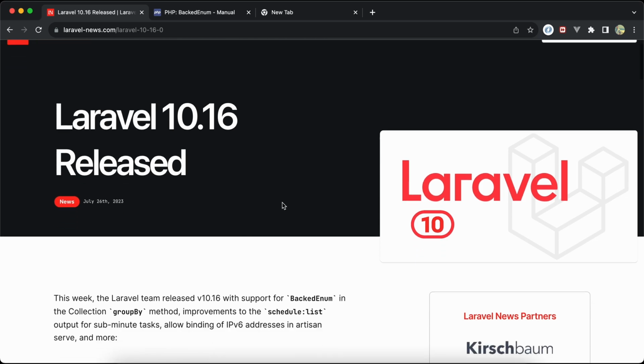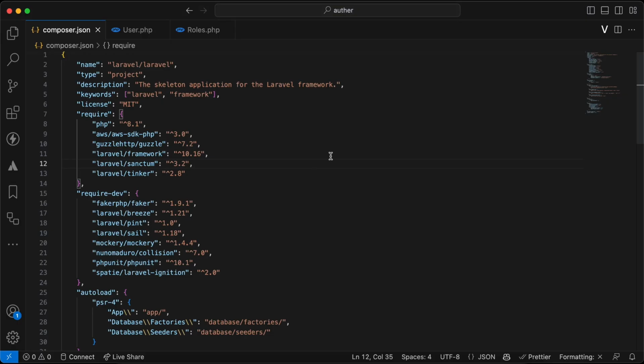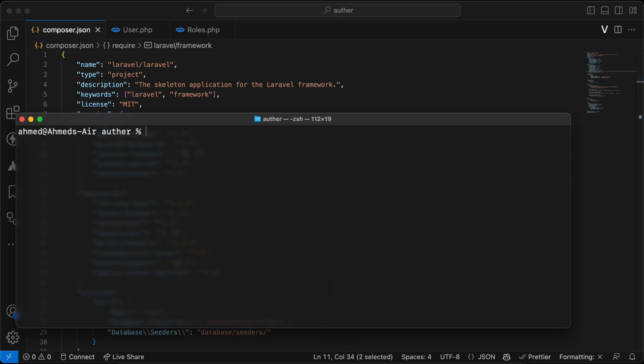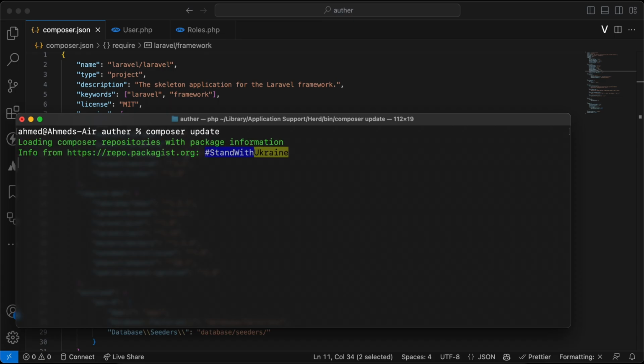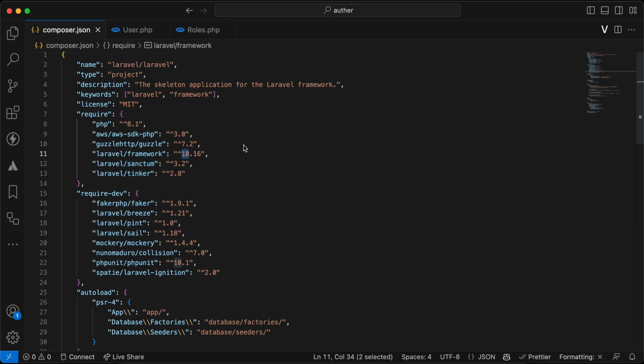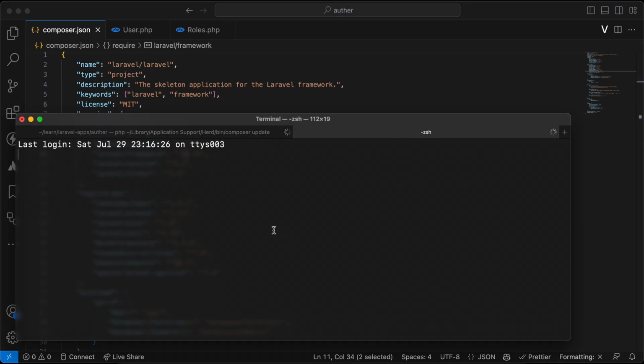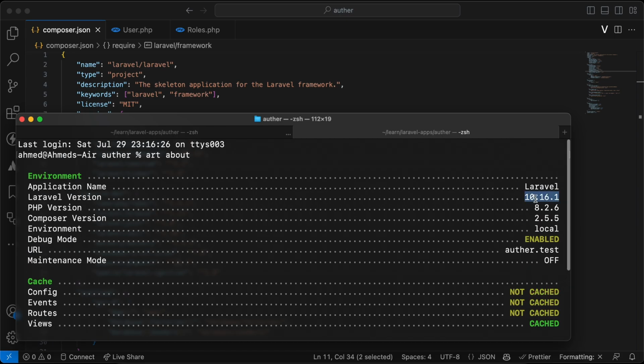So let's start. First of all, if we want to upgrade our Laravel version, we will open our composer.json and change the Laravel framework key to 10.16. After that, we will run composer update and it will work. I already upgraded it. So now if I run artisan about, I will see my Laravel version is 10.16, right?